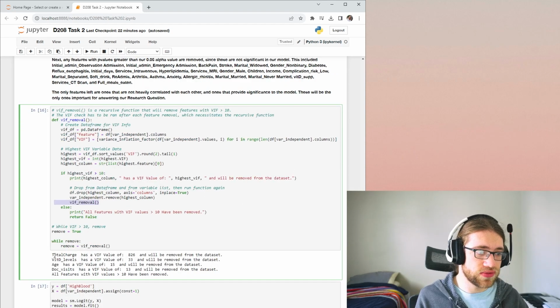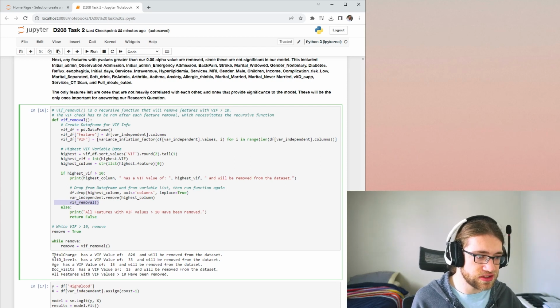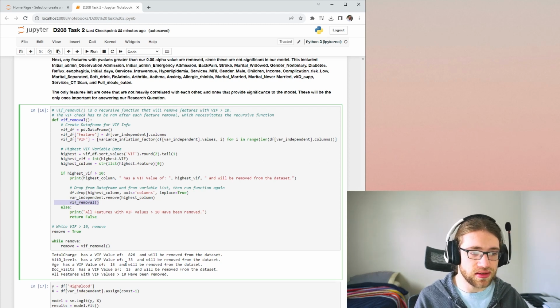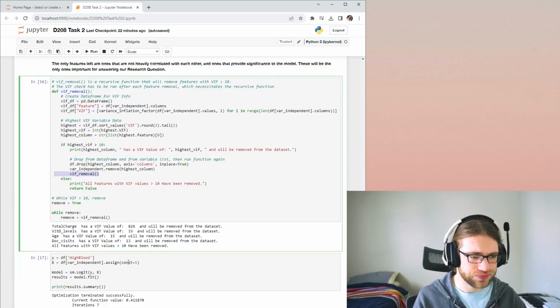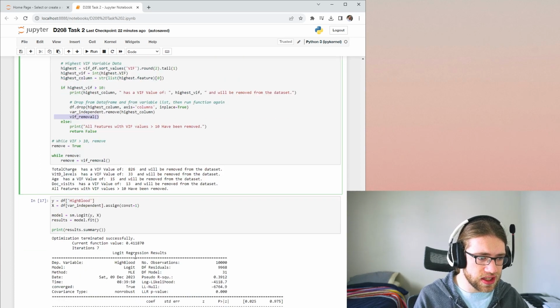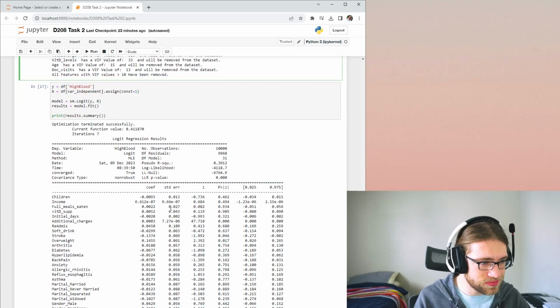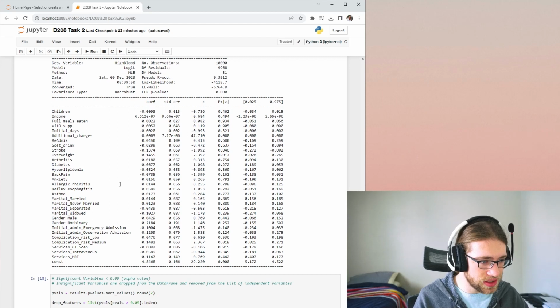It means we remove the total charges, the vitamin D levels, the age, and doc visits from the data set. So those are the 4 that get removed. At that point, we have removed all of the variables with variance inflation factors over 10. Then we run the model again. When we run the model again, we're now down to 31 variables. So those are all the ones here.